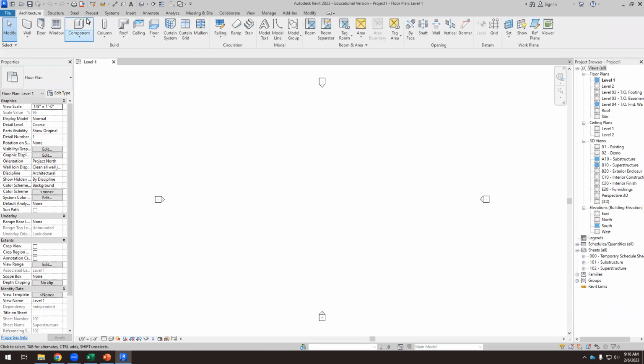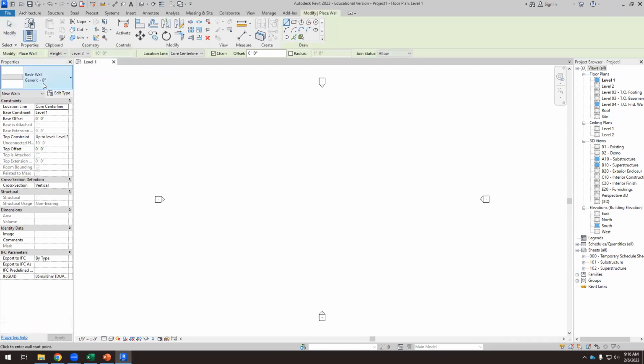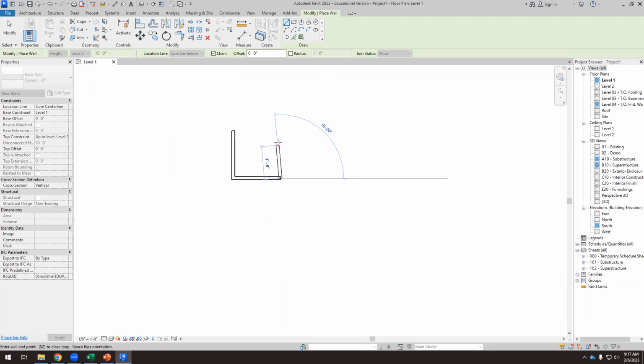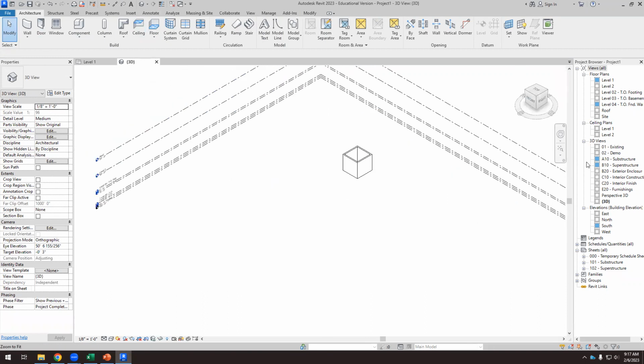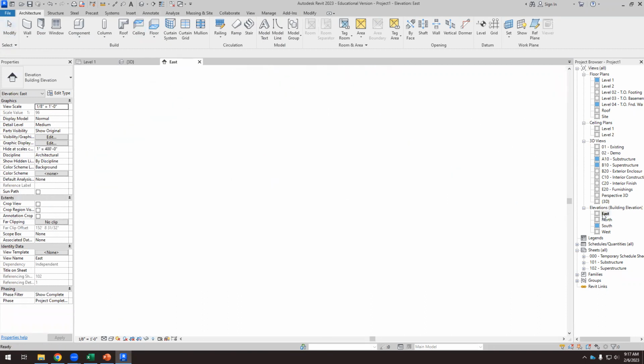So let's go to architecture. We're going to do something very simple. Let's create a wall, any wall, generic wall, and we are going to create like a 10-foot by 10-foot square. Okay, so we have a masterpiece here, and let's look at the elevations.